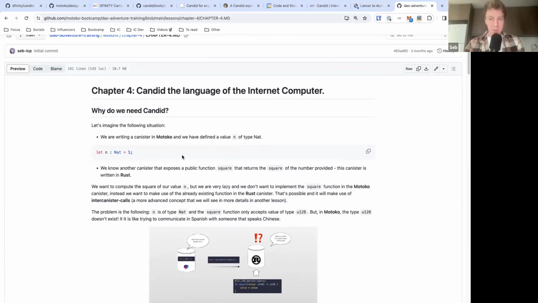So Candid can be considered the language of the internet computer because this is actually how canisters communicate with each other. And it's one of the technologies that was created as part of the ICP research effort that was going on from 2017 to 2021 when DFINITY created the ICP. And Candid and Motoko are very related technologies. They were created by the same teams around the same time. So you will see a lot of similarities.